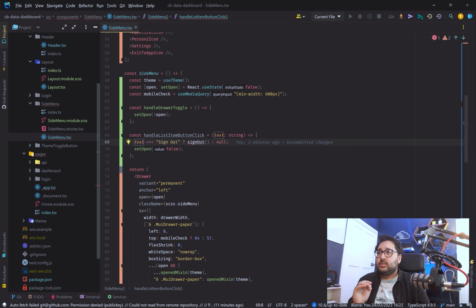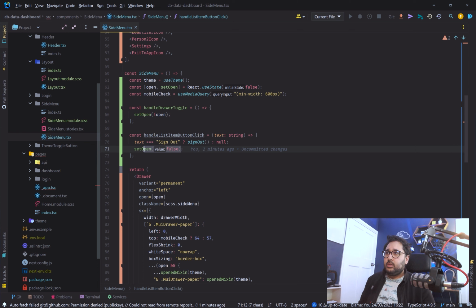So if the text does say sign out, or in future we'll use the translation key to check, or some other identifier to check that this is available to sign out. For now, we'll just check to see that it's sign out, and then it's going to use the sign out method from NextAuth. And if it isn't this, then it's just not going to do anything. What we really want it to do is set open false.